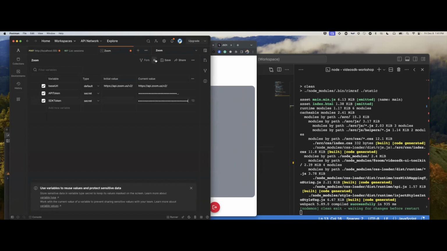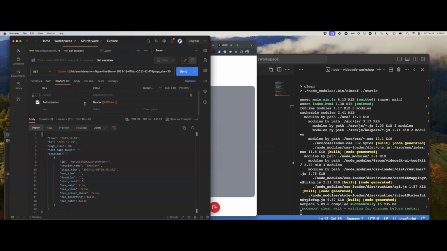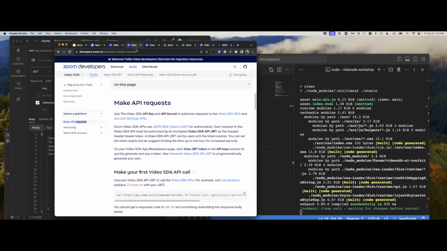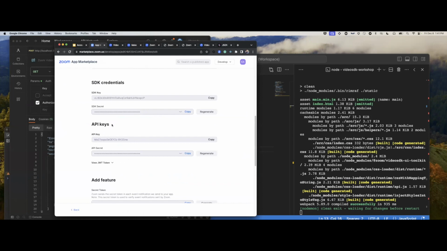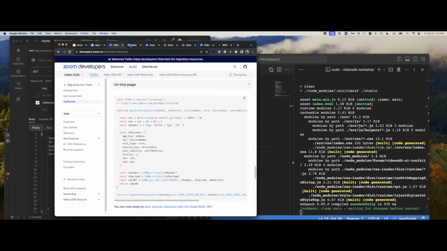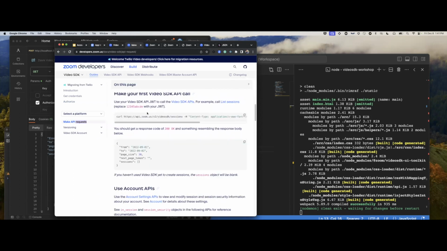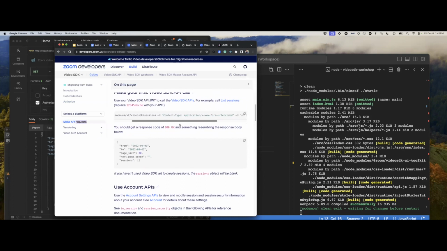And save. Okay, so if I go over here, now our API, which I haven't really introduced yet. Making API requests requires the API key and API secret, which come from your marketplace right here as well. So you're going to want those. And then you can make that call using what's called a bearer token for authorization.